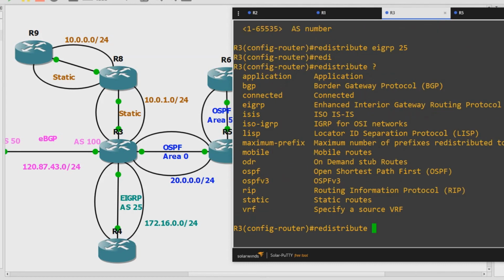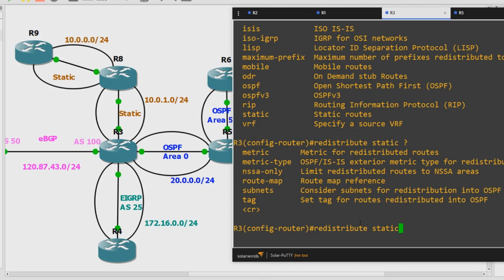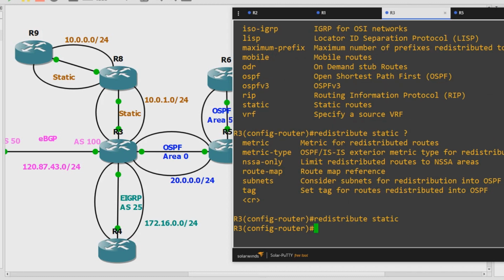Redistribute, what's remaining? Keep going down the list. Not OSPF, we're not redistributing into ourselves. Now RIP is an option here, but we don't need to because that's already included in BGP. So don't confuse yourself by adding in things you don't need to. Last one is going to be static. There's a few options, but we'll just leave it like that.